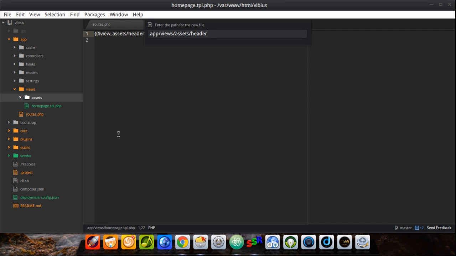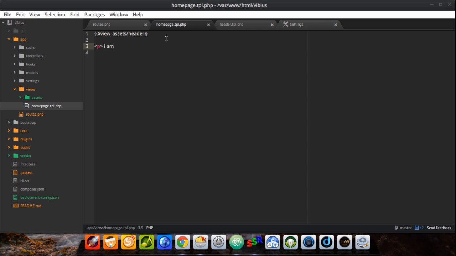header.tpl.php. I am header. Save that. Also we have saved this, I am homepage. And what we have to do now is load our homepage view, which will also load the header view from the assets folder using our custom rule for templates.